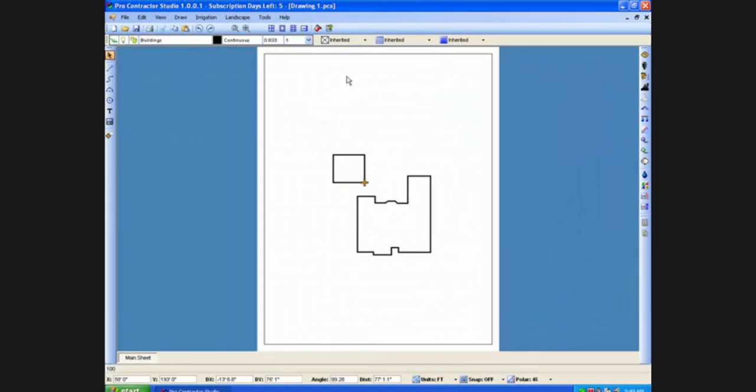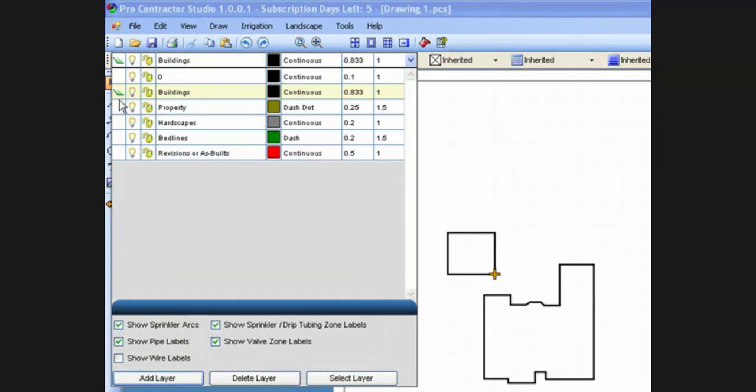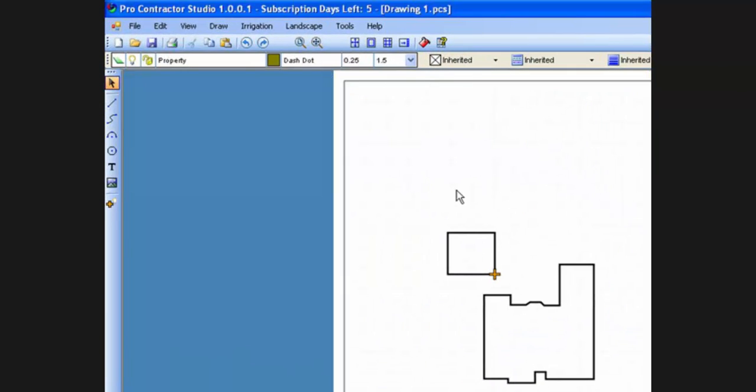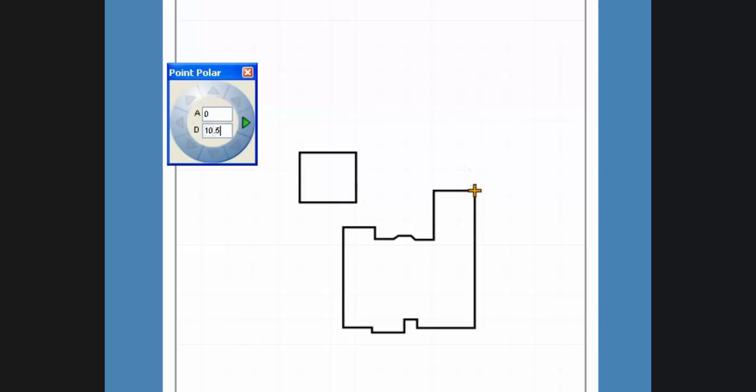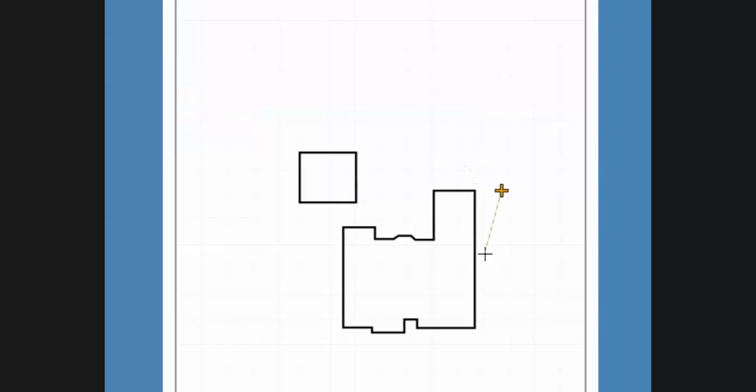We start by switching to a property line style and then selecting the line command. We will reset the anchor point to the back right corner of the house. We use the point polar command to set a point 10.5 feet to the right of the anchor point location.